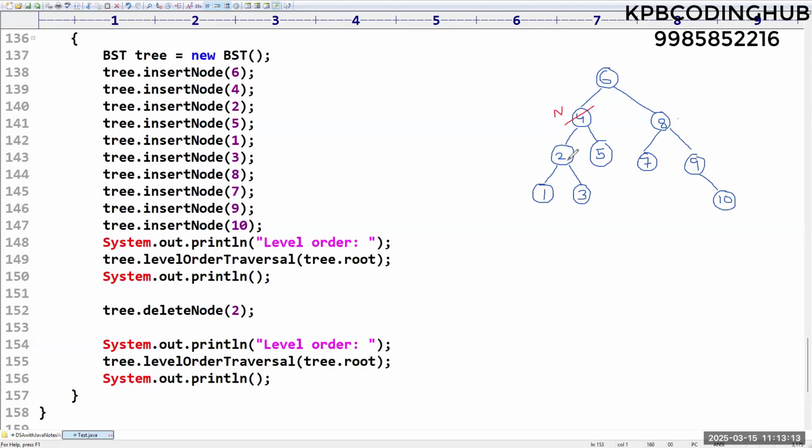Are you getting? So that rule won't work. Suppose if you take 5, in this case it will work. But if I delete 6, in the place of 6, which node you need to bring? 8. If you bring 8, you have to move 7 to the left side, correct? So it is a complicated issue, right?